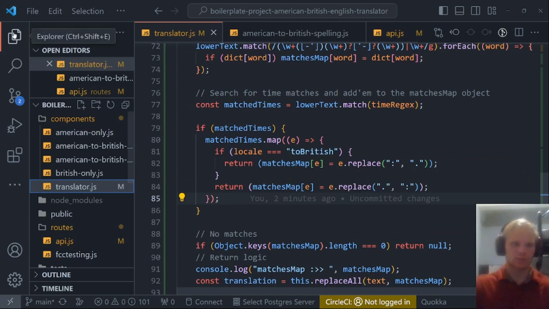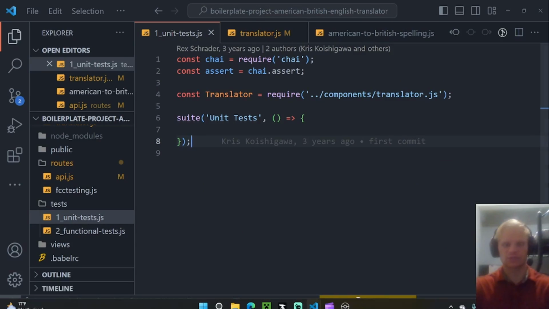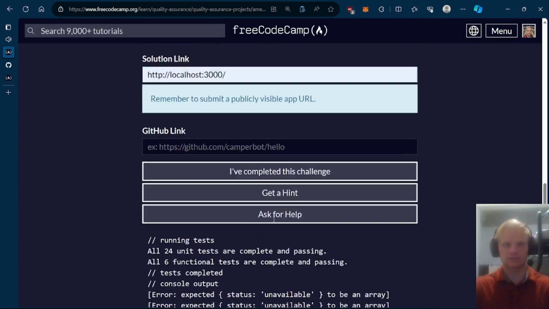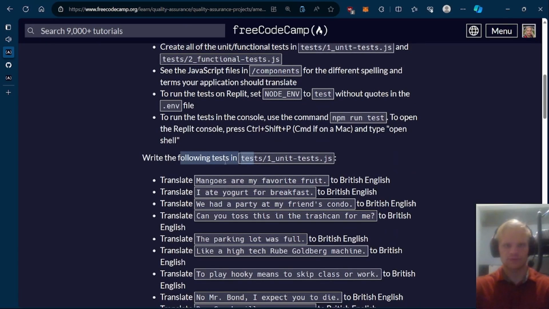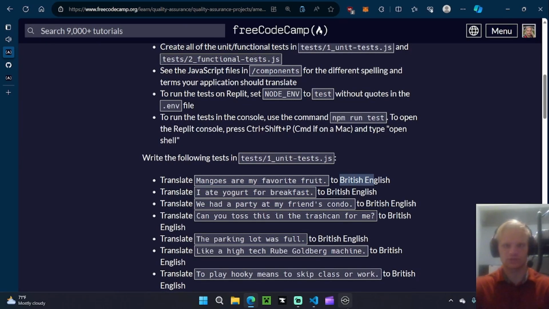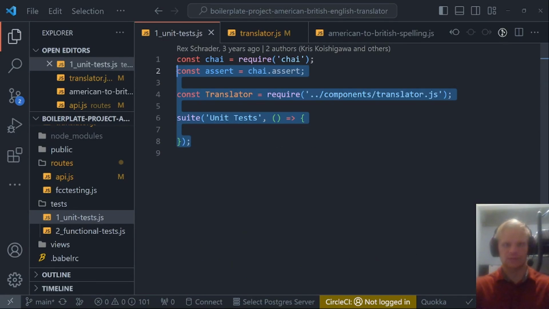What do they give you to work with in the unit tests anyways? So if I go to tests, unit tests, wow, they don't give you much, but they tell you what you have to do for these tests, I believe. Write the following tests in unit tests: "Mangoes are my favorite fruit" to British English, "I ate yogurt for breakfast". Now let me see what I came up with.